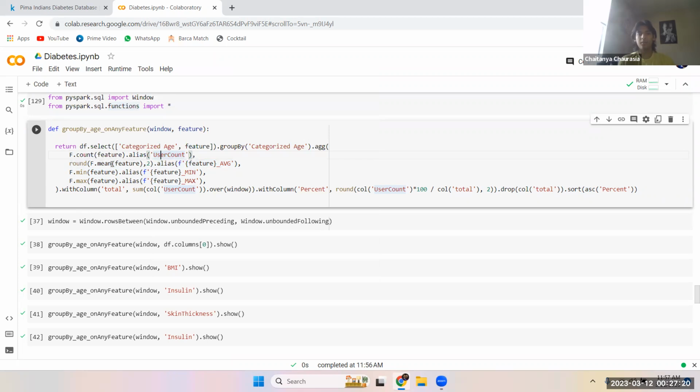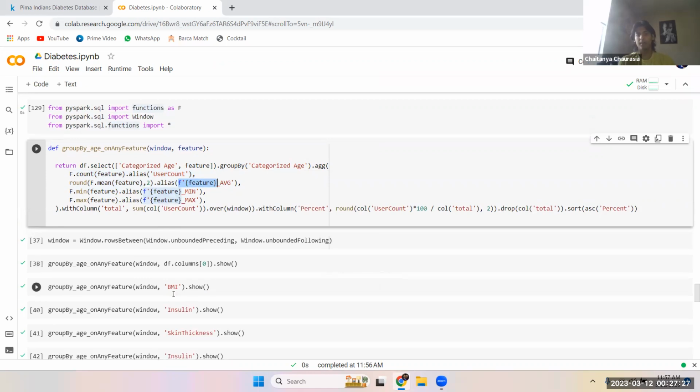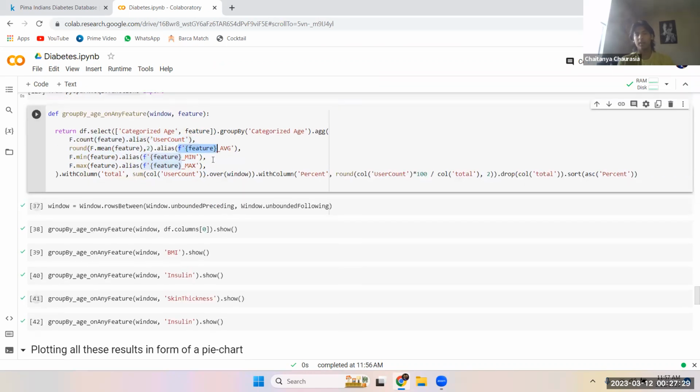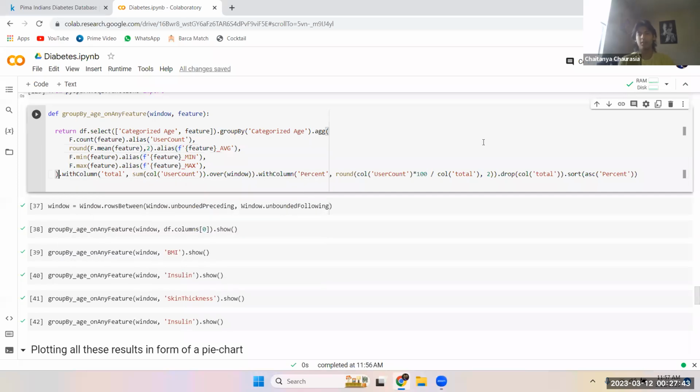Next, we want the mean, the same thing, but here I've used string formatting. Instead of making a separate function for BMI, insulin, skin thickness, everything, I've just used string formatting so that it becomes easier. I've rounded this to two decimal places for aesthetic purposes. Then the same with minimum, same with maximum. And again, I've used it in one line, so it looks very complex and clustered, but you can create different objects and keep on doing it.